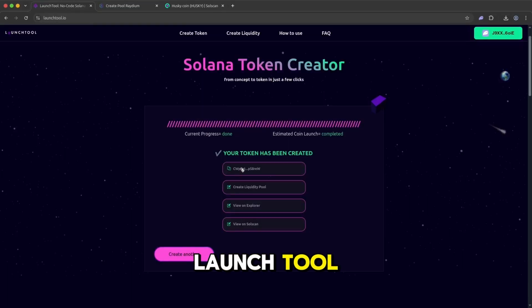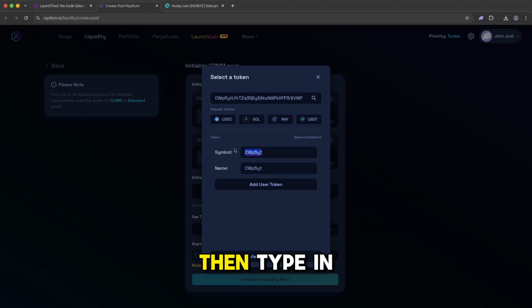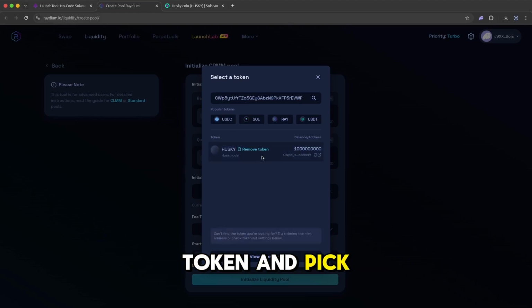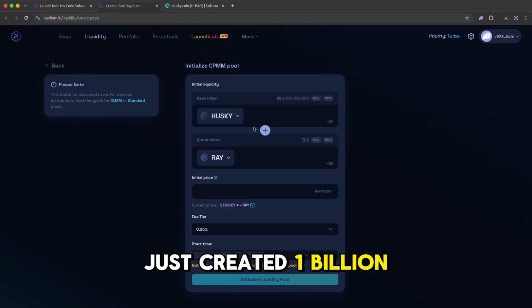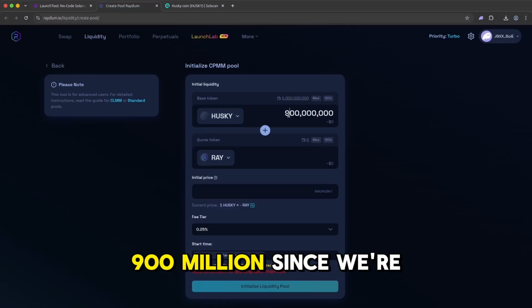Go back to Launch Tool, tap the first icon near the pool button, and grab your token's address. Drop that into the search bar, then type in your token's symbol and name. Click Add User Token and pick yours. Alright, so we just created 1 billion tokens. That's the hard cap. To kickstart liquidity, let's lock in 900 million.